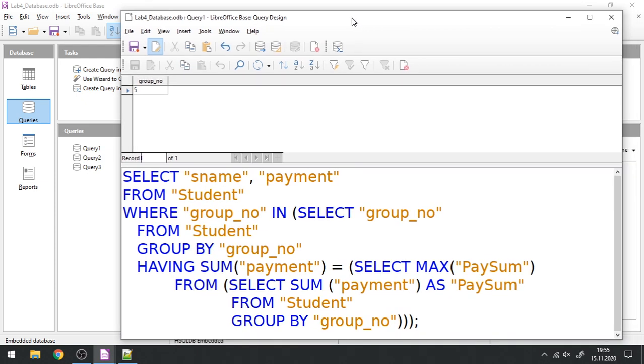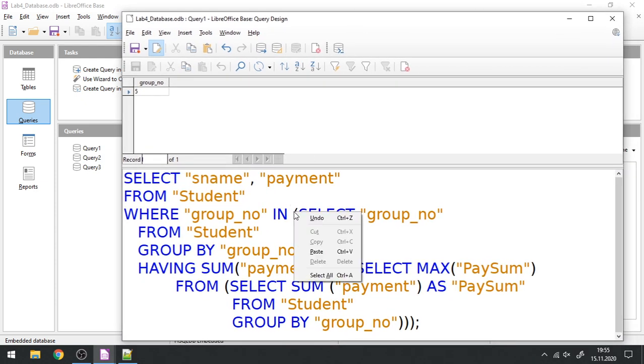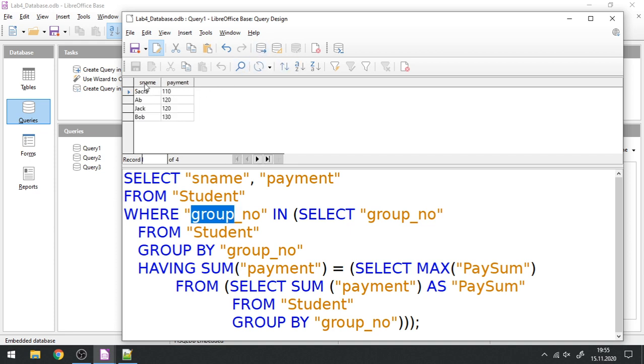But even with that, it will return a bunch of things, and I will show the students with their names and payments that are in those groups. So if I run it now, it shows the names of the students and the payments of those students. If we sum up these values, remember the maximum of the payment was 418, I guess, and if we sum these values, it will be equal to that number. And we are done with this query as well.